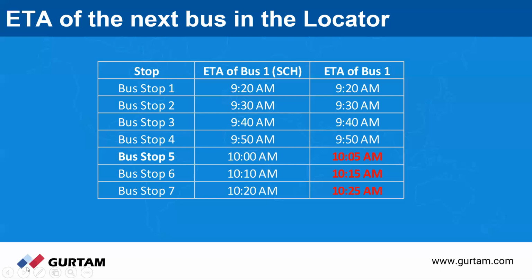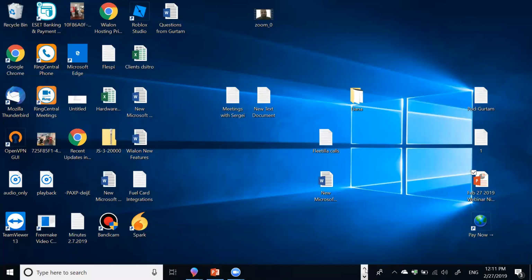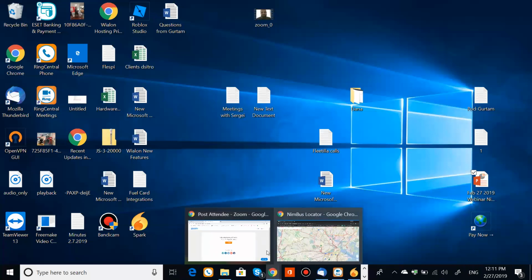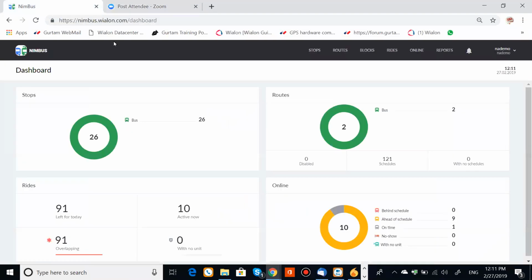Okay, now let me show you how these features work in our NimBus app. Oops, apologize for that. Okay, so this is our NimBus app.